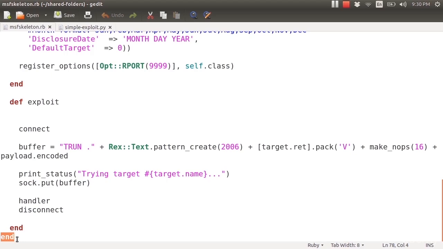So we're going to take a brief break. And when we come back, we're going to show you how you can actually do this exploit in Meterpreter.